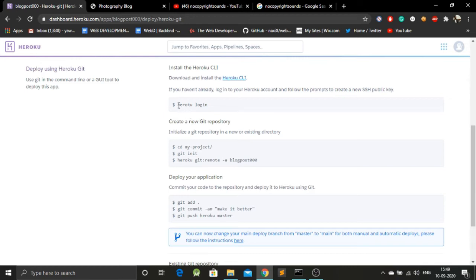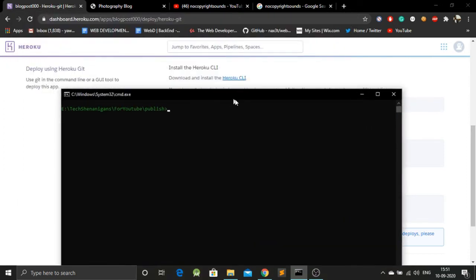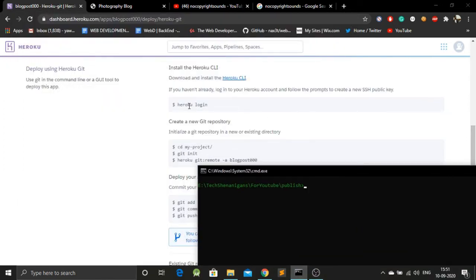To start with, we can use this first command, heroku login. But as we press enter on this, we can see that it will open a browser link for us where we can log in. But this can be a tricky way of logging into your account from this particular directory.